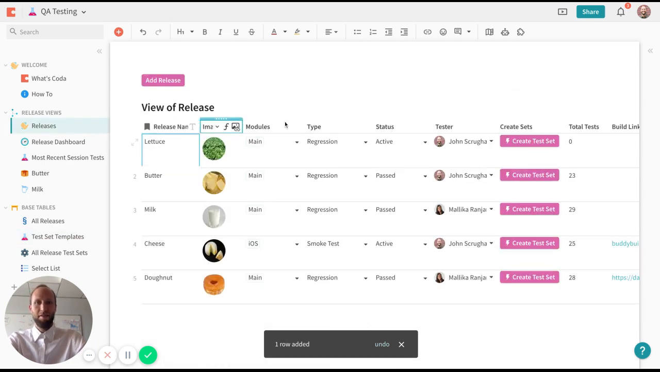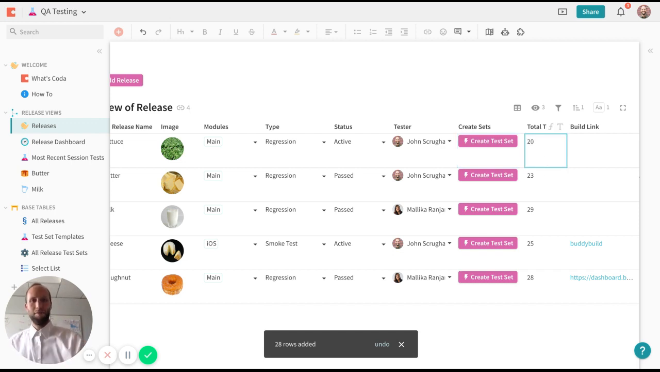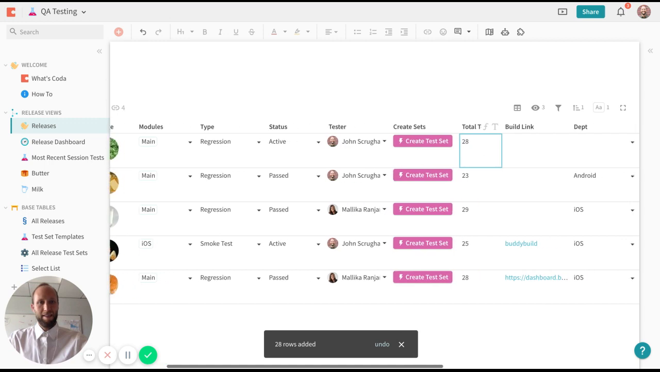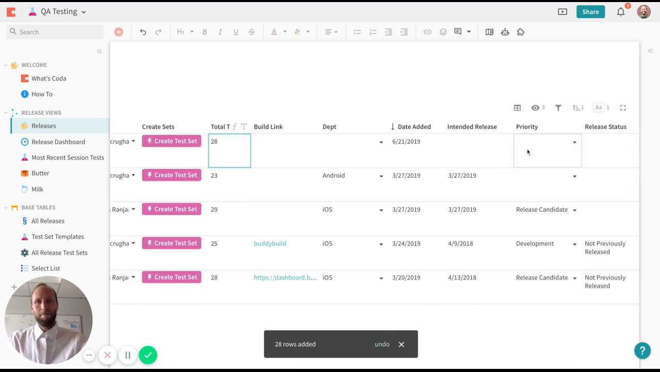So all I have to do on this table is create the test sets. It's going to be pulling from that template there. It's slowly queuing up all the tests that we need to do. Perfect. And if I wanted to add any other pieces of information for this release, I can as well.